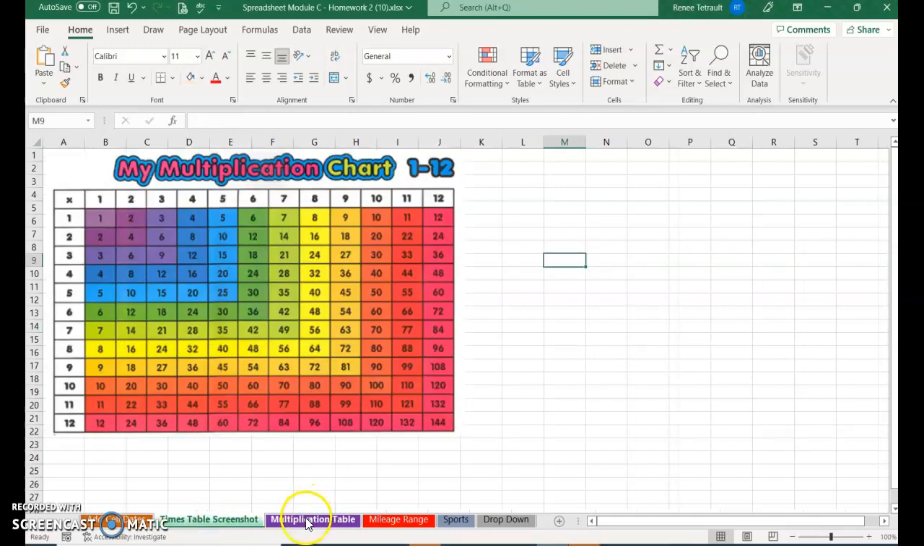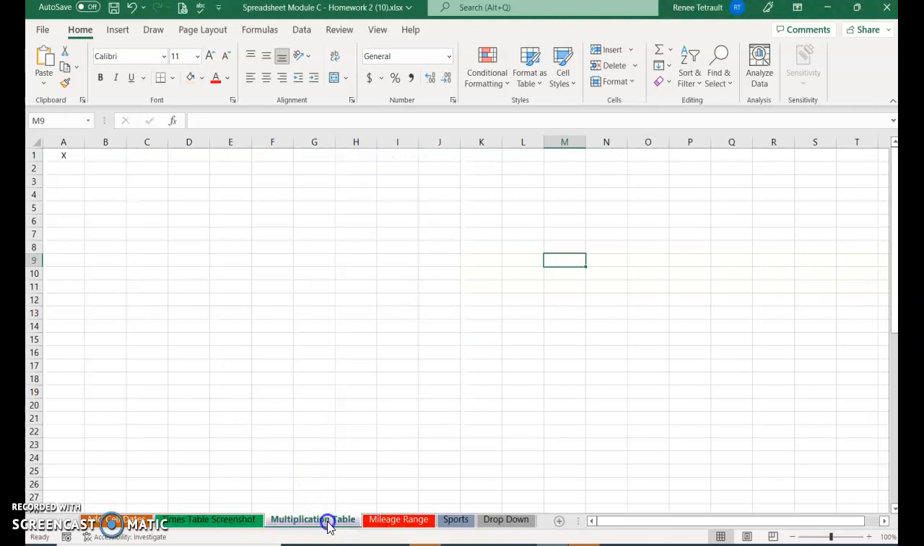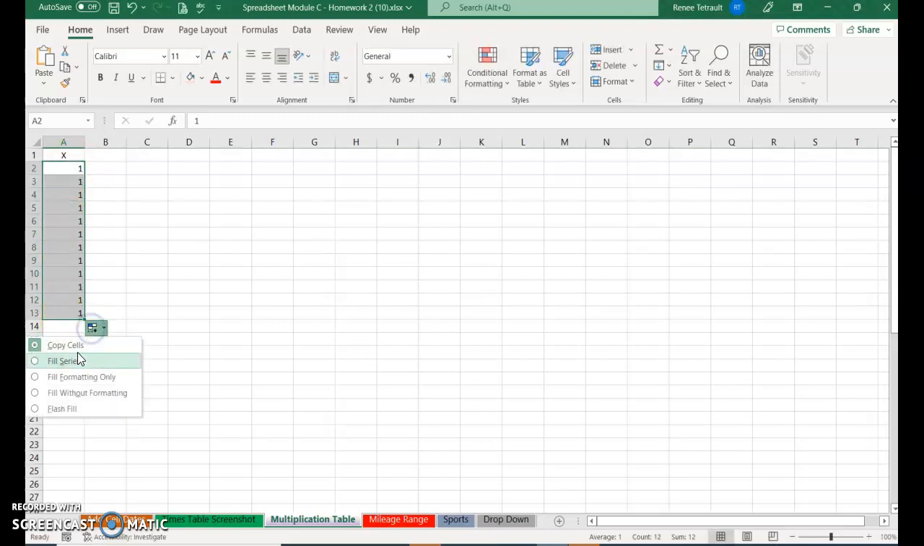Next one is times table screenshot. I'm sure you've all seen this at some point in your life. We're going to recreate this, but not with the colors. But what you want to do, if you look at 7 times 5, it would be 35. So we're going to create the formulas, just not the color-coded multiplication sheet. So go ahead into multiplication table, and all I gave you was an X. So click in A2, type a 1, use your fill handle, and go to row 13. They're all 1s. Use your autofill options and choose fill series, so it's 1 through 12.